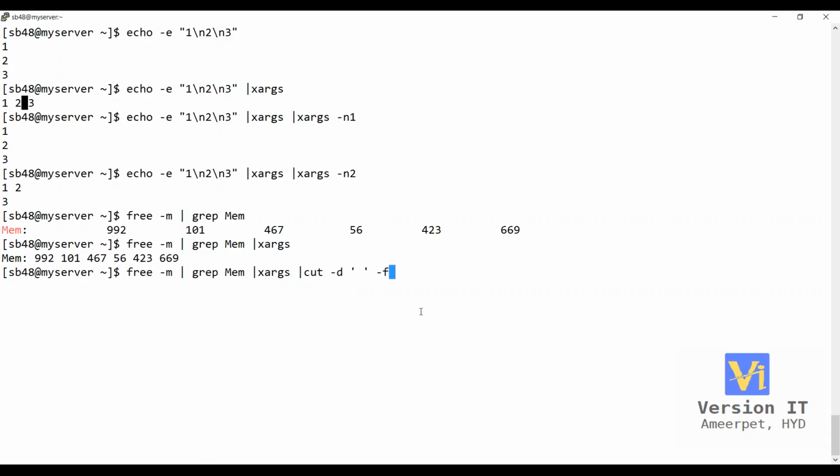Space. And what is the field? Now the field is 4, so I am going to get the free memory. So this is the free memory I am going to get, that I have on that particular server. This is the free memory.